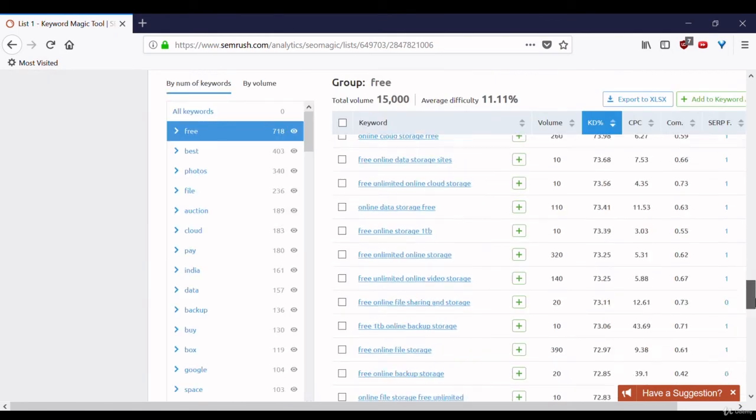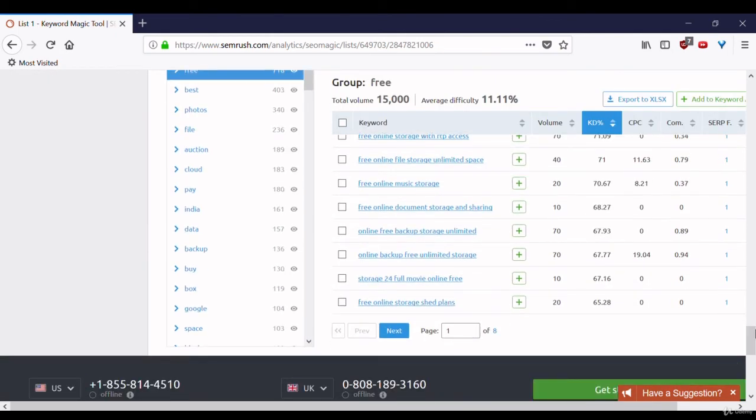Okay, free online storage shed plants. I don't know exactly what the shed refers to, and not that many people search for it, only 20. But if that means something to you and to your audience, that's a lot easier to rank for than the top one. There's also a rank tracker.